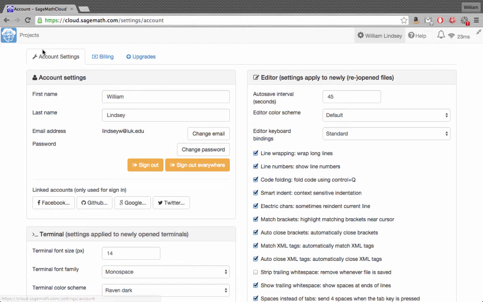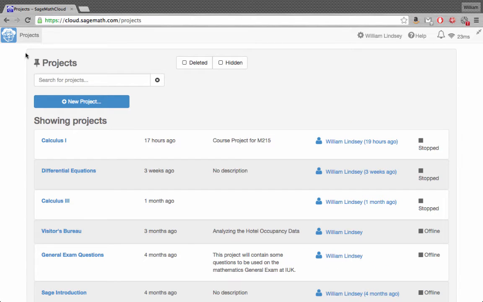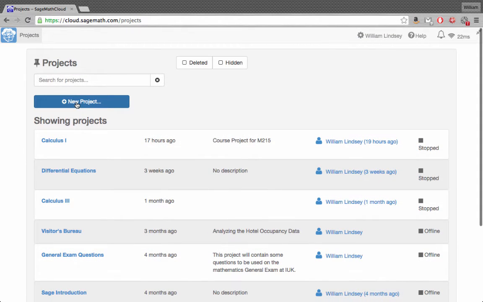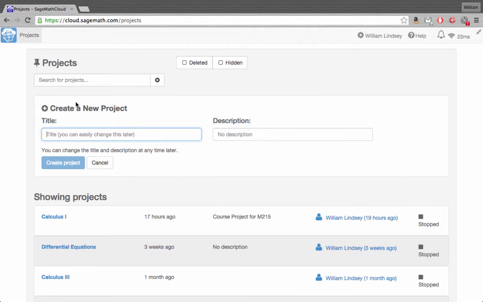And when you log in, generally speaking, you end up at your project page, which looks something like this. I have a lot of projects already going, but you're not going to have any projects the first time you log in. So the first thing to do is to create a new project. A project is essentially a computer, something that you can work on remotely and that will do math for you. So I'm going to create a new project.